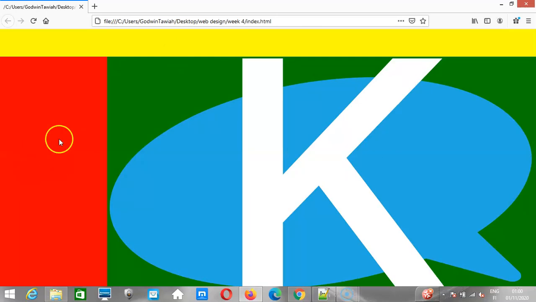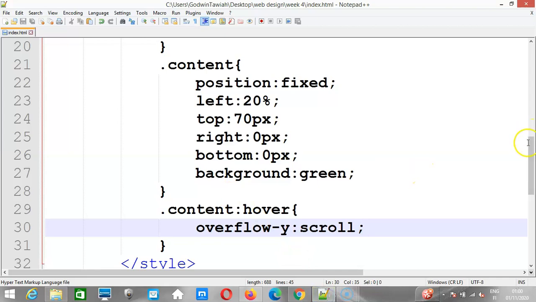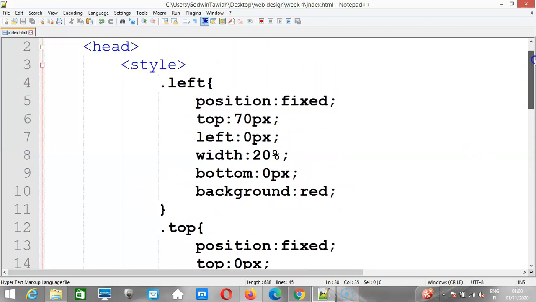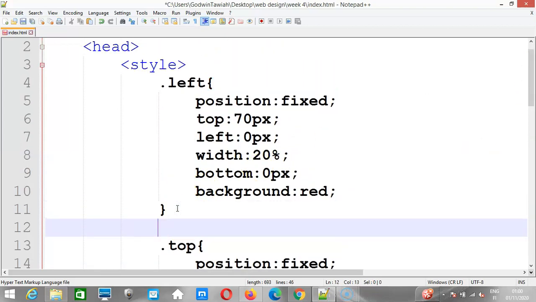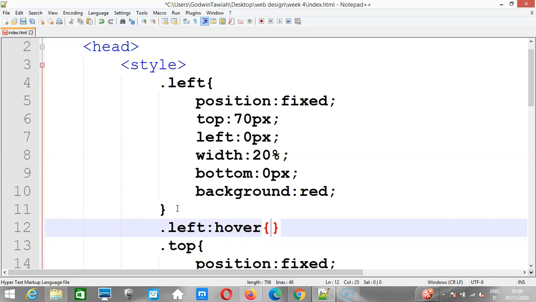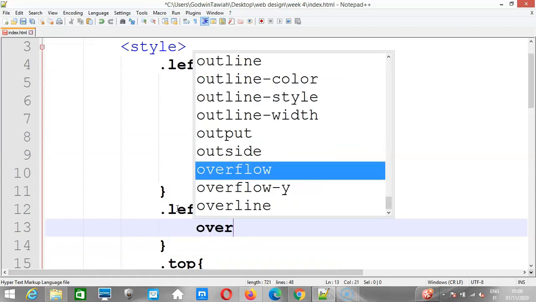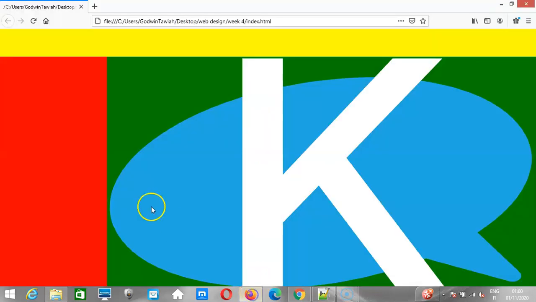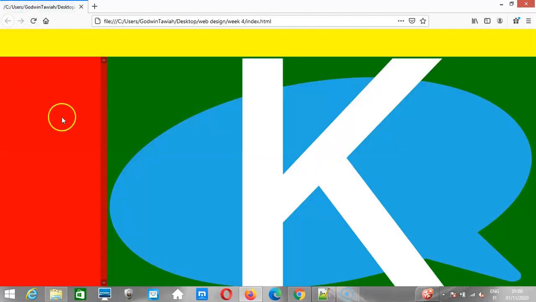So I'm going to make this one overflow-y to be scrollable, so that in case the content we are going to put there will be more than the height of the screen. So here, left hover, overflow-y, make it scroll. Okay, so I save it. So that one too, as you can see, when we hover it, it shows a scroll.